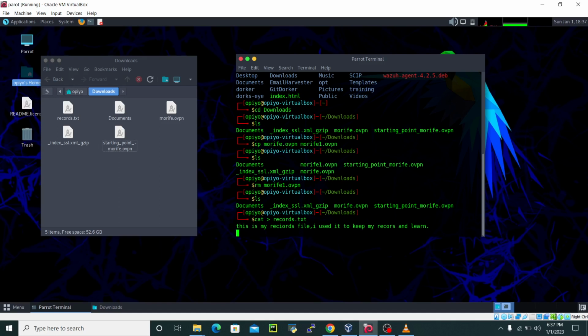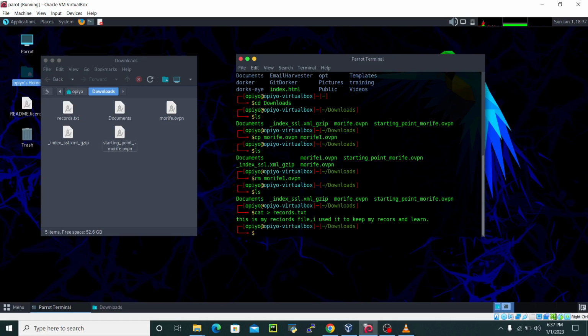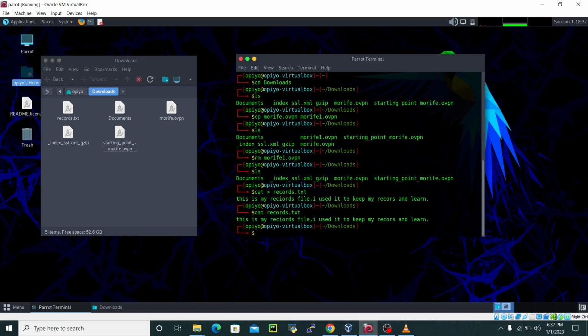To save this information, you need to press the Control key, then D. You press the Control key, hold on it, then press D, and it will automatically save this content to your file. Now, to read the contents of this file, you type in still cat, but you don't use the greater than sign. You just type in the cat command followed by the name of the file, like that, and you can see it's giving us this content. This is my records file. I use it to keep my records and learn.